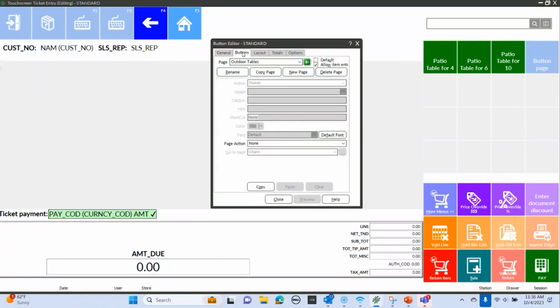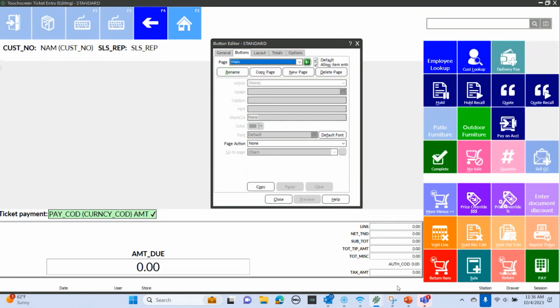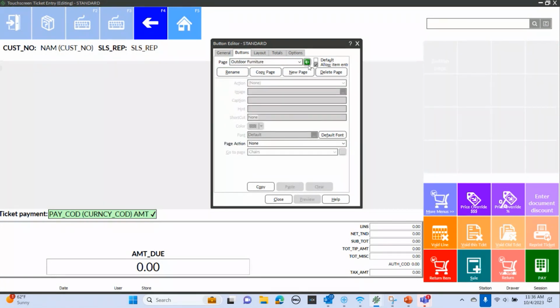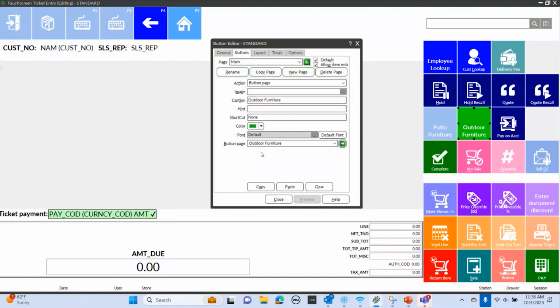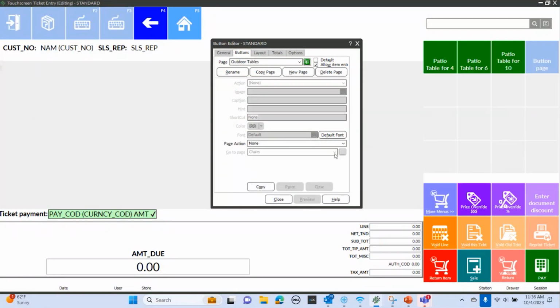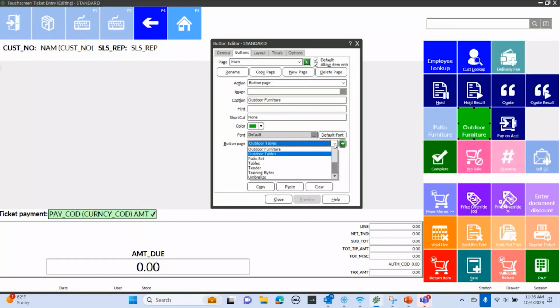Let's go back to the main tab. See, I think I broke a link here, so I'm just going to check everything. Outdoor furniture should connect to the outdoor furniture page. It is not at the outdoor furniture page. Outdoor tables. There we go. There's the outdoor tables. But I really wanted it to go to an outdoor furniture page. So let's go ahead, outdoor furniture.